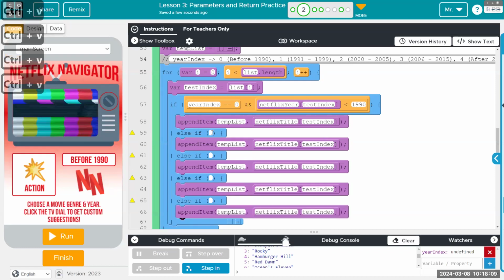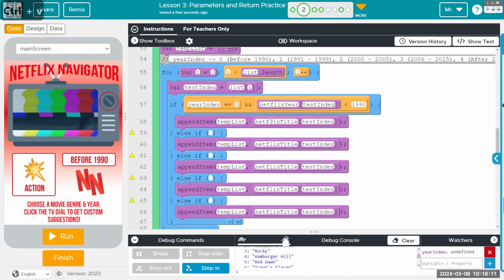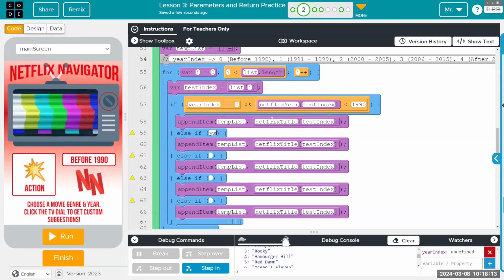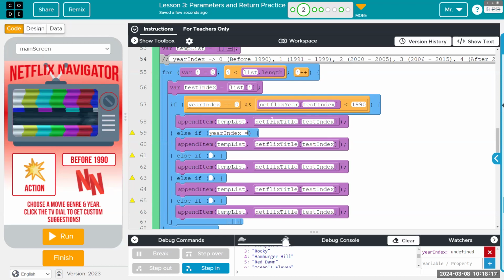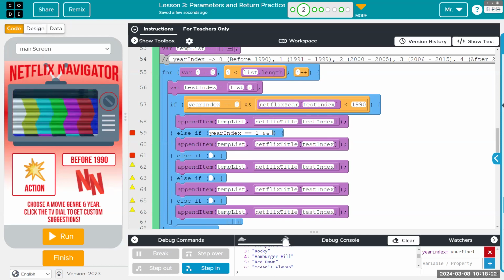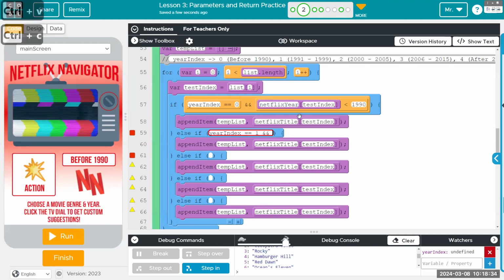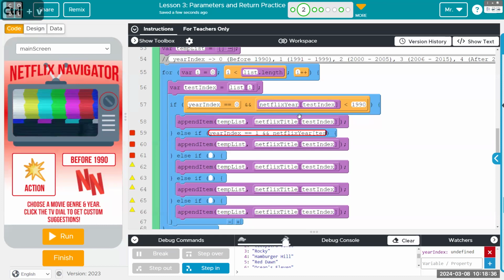The question is, what do we consider a match here? Okay, so our second one is if year index double equals 1. And what's our range? Okay, we need to be between 1991 and 1999. So the thing we're checking is Netflix year at index test index, which is going to be the actual year we're checking.